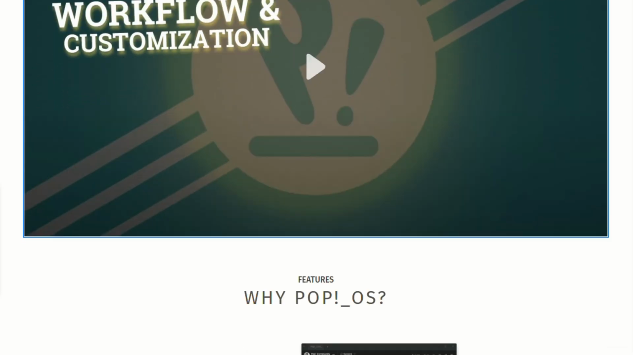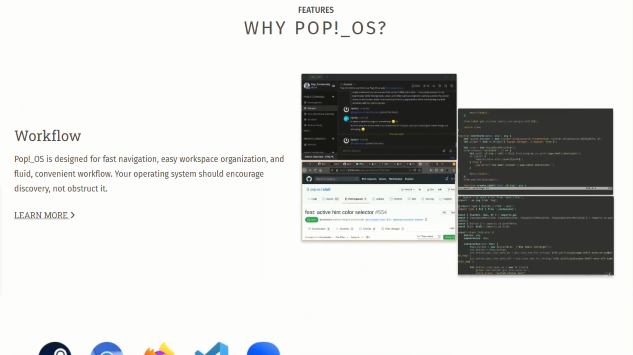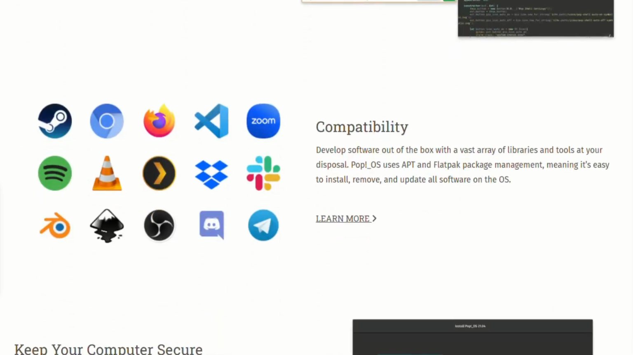The downside? Pop OS is essentially a one-company show. While System76 is solid, you're betting on their long-term commitment. Also, because it's Ubuntu-based, you're still dealing with Ubuntu's sometimes frustrating package management decisions.